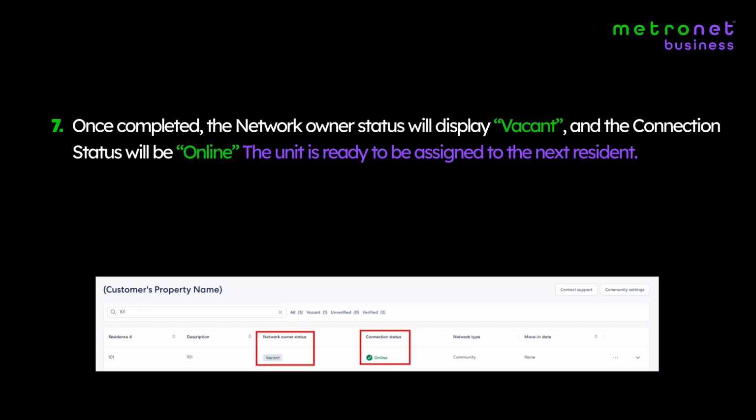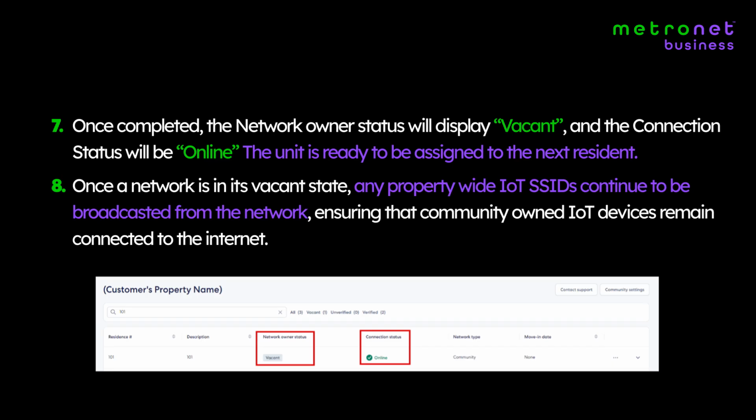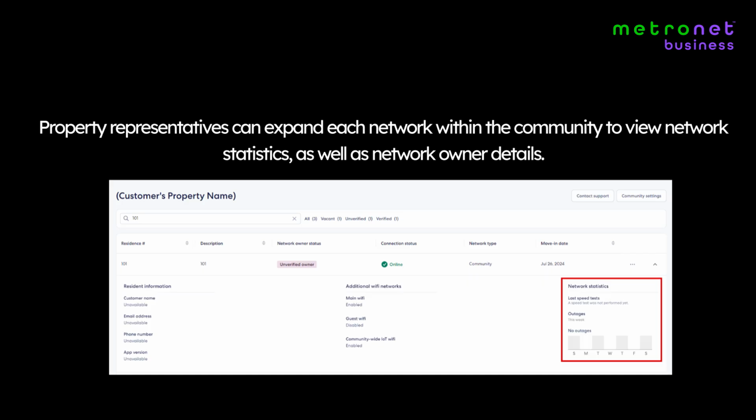7. Once completed, the network owner status will display vacant and the connection status will be online. The unit is ready to be assigned to the next resident. 8. Once a network is in its vacant state, any property-wide IoT SSIDs continue to be broadcasted from the network, ensuring that community-owned IoT devices remain connected to the internet. Property representatives can expand each network within the community to view network statistics, as well as network owner details.